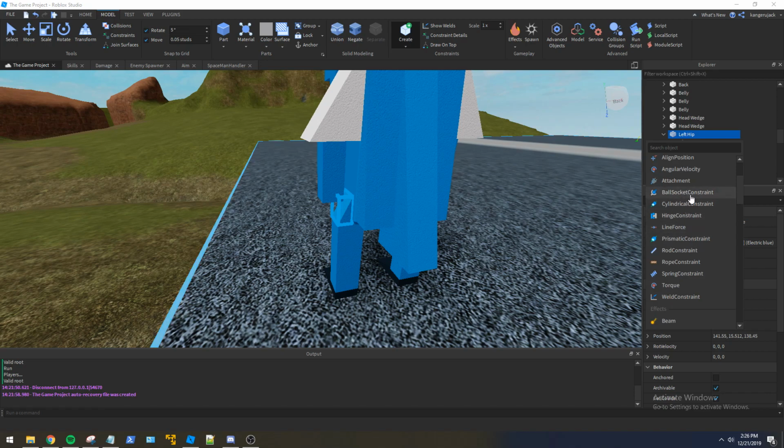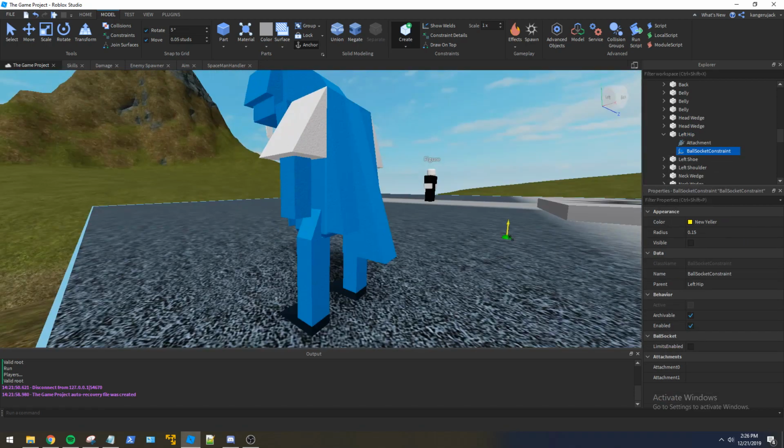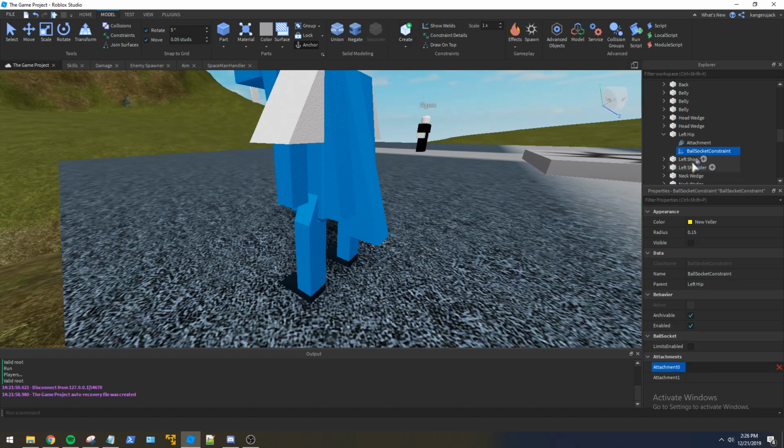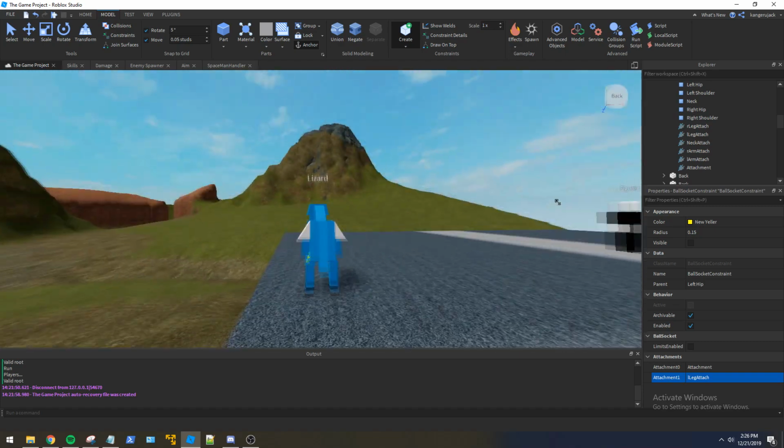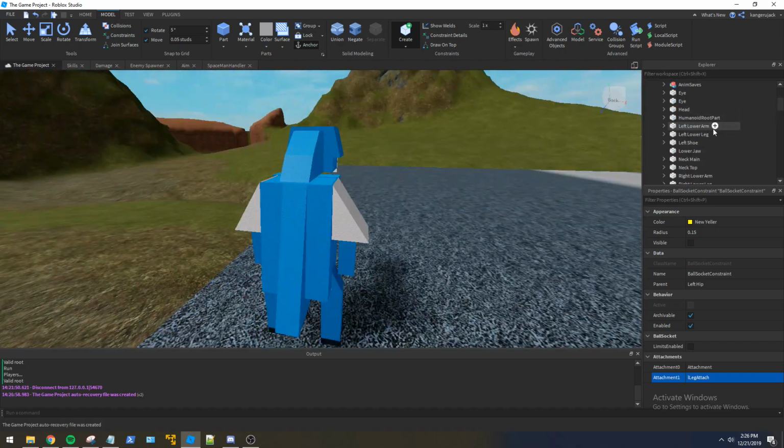All right, so we need another ball socket constraint here as well. Attachment 0 is here. Attachment 1 is in the torso. This is the left leg. Attach. Okay, cool. All right, so next attachment.